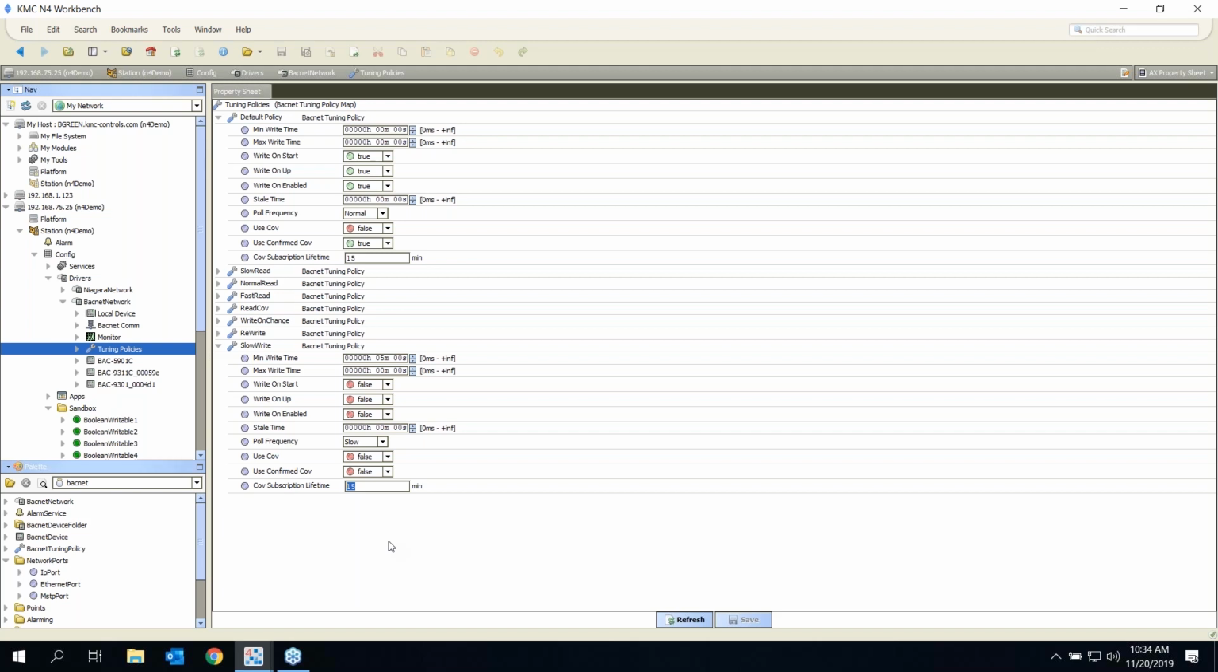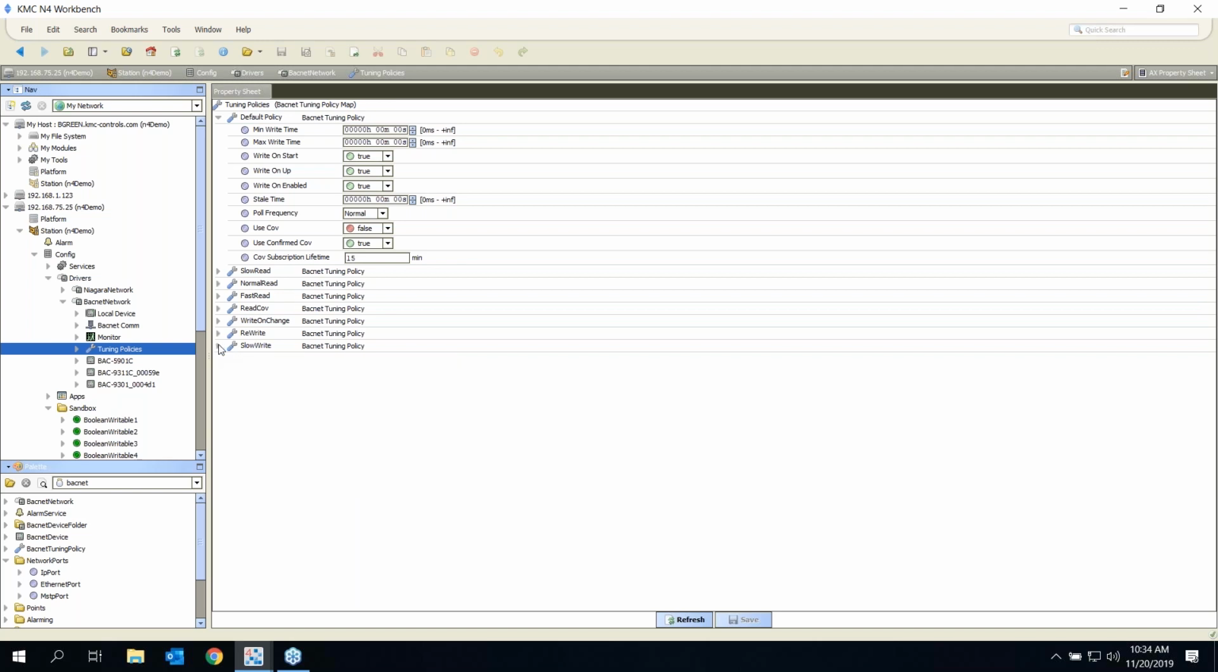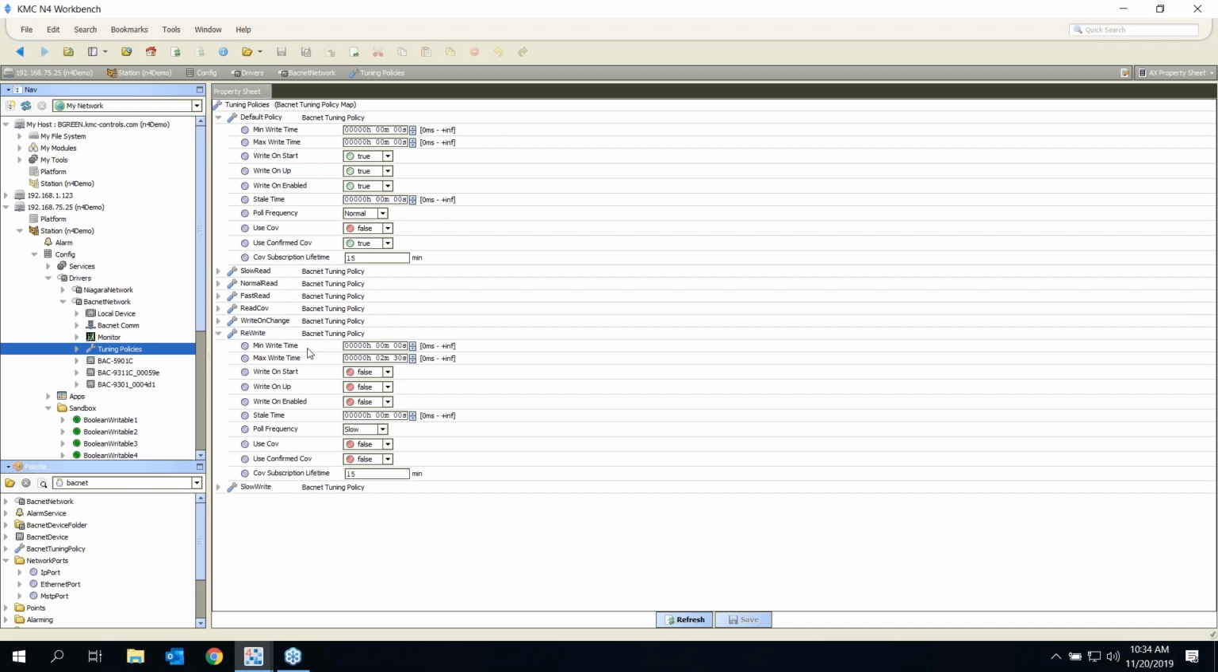The max write time is another property that we can tune here, and this is an important one as well. You'll see, like in this rewrite policy example here, we have a non-zero max write time. When max write time is 0, whenever there's a change in value in the station, it will send that command down to the field bus, but it only sends the command on a change in value in the station. A good example of this is a network command, say occupancy, for example.